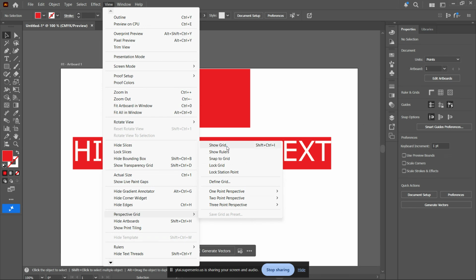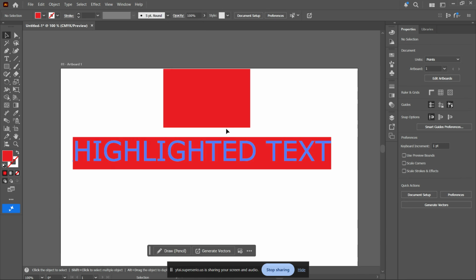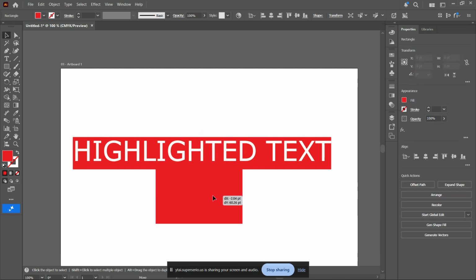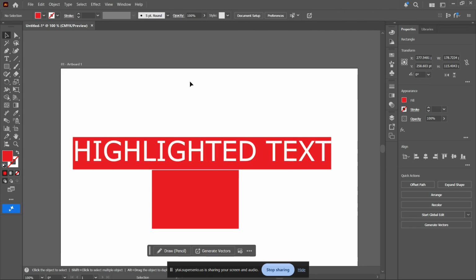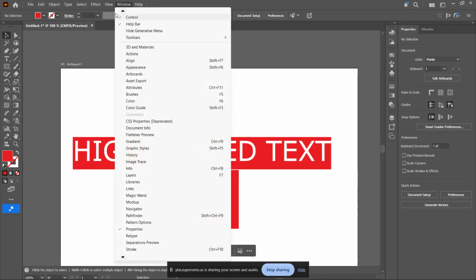Now, if you still feel like objects are snapping even after hiding the perspective grid, double-check that regular Snap to Grid isn't enabled. You can do that by going to View and making sure Snap to Grid is unchecked. If there's a check mark next to it, click it once to turn it off. This ensures Illustrator isn't snapping objects to the standard document grid either. In most cases, though, the main problem is the perspective grid being active.